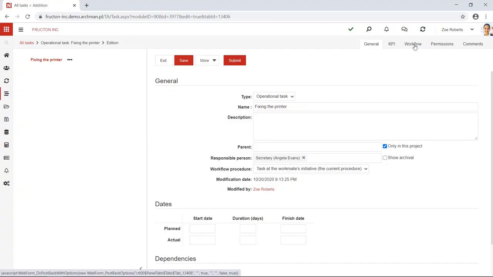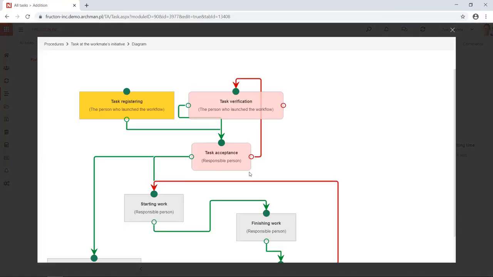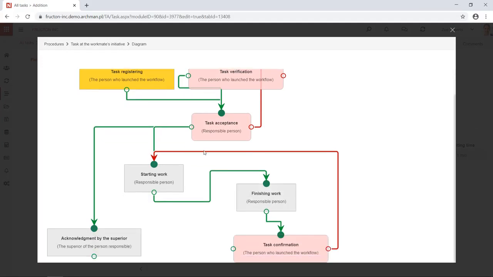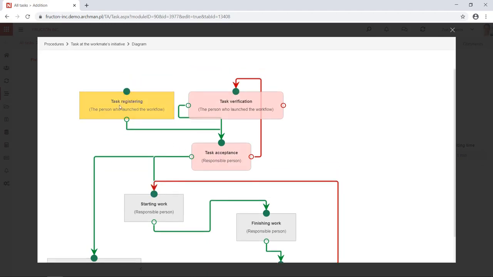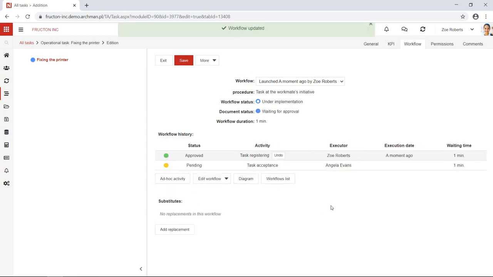What you should already be familiar with is that to all the objects registered in Navigator, you might assign a workflow process. What I see on the tab is the design process. We won't be designing it from scratch. We'll be using a ready, existing one. So I've got this task registering step at the moment, and when I click submit, the task goes to Angela Evans.